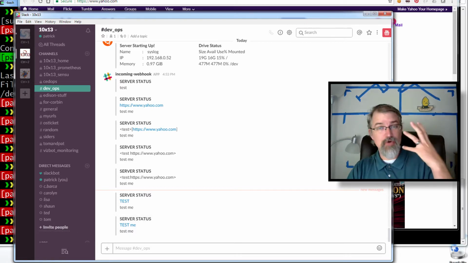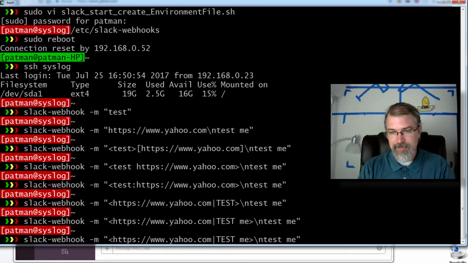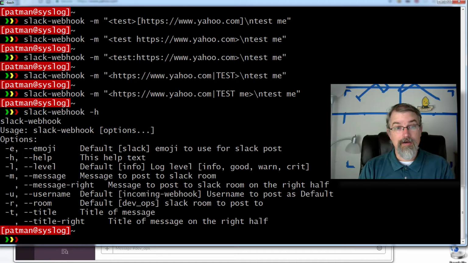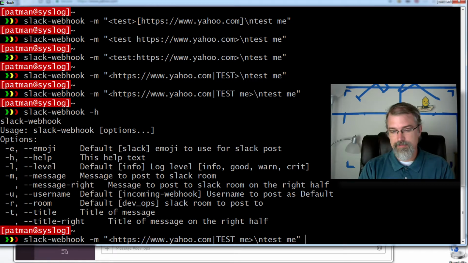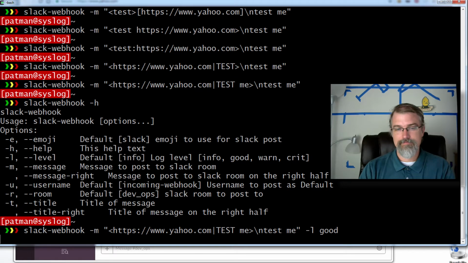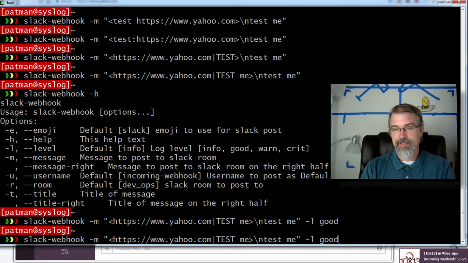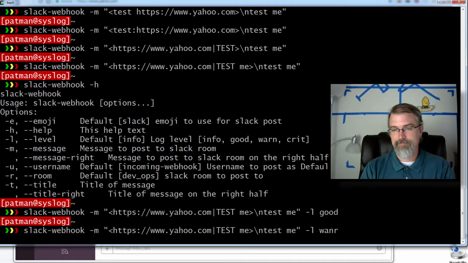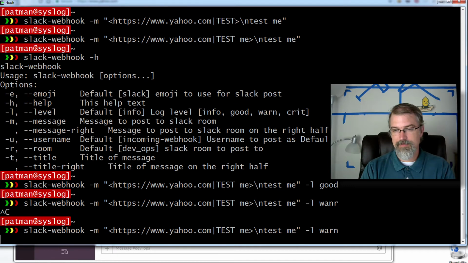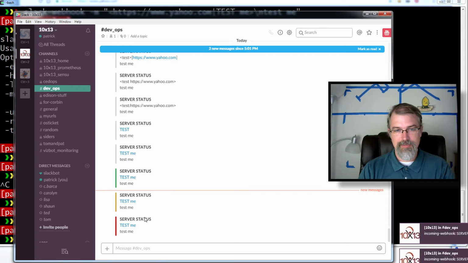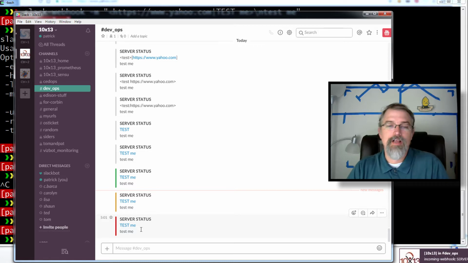Other thing I forgot to show, which I should have shown at the beginning, is in here there's also a feature. Let me see. Look at the help again. Called level. And so that's your level of warning. So there's level, and so the normal level is info, but I can say good. And good's going to get me green. Just kind of a nice feature to have. There's good, warning, and critical. And so it should be green, yellow, red. Just a nice feature to have.